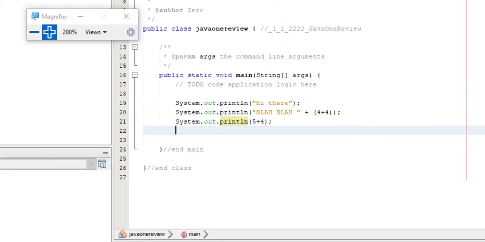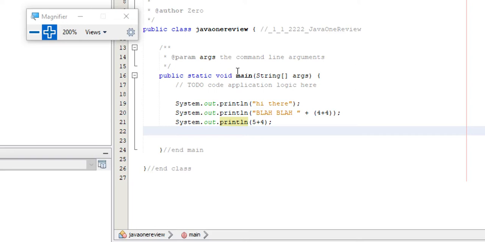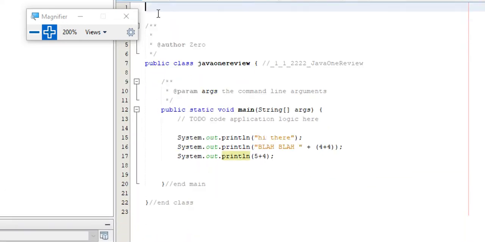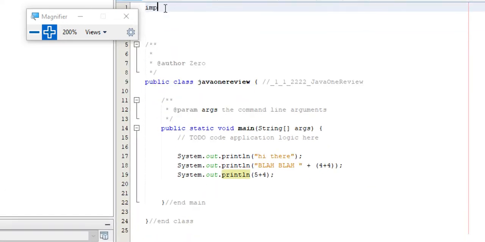If you want to use what's called the JOptionPane, then you're going to have to import java.util.